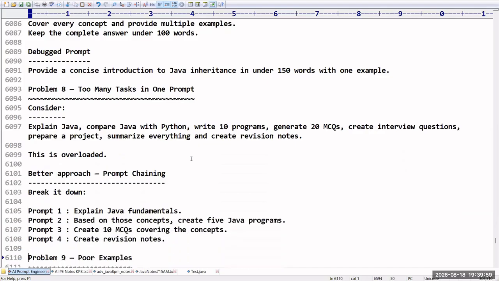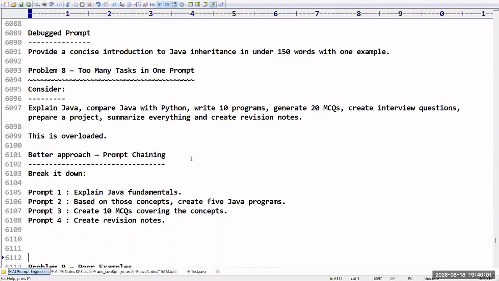Better approach is what? Prompt chaining. Break it down. Prompt 1, explain Java fundamentals. Prompt 2, based on those concepts, create 5 Java programs. Prompt 3, create 10 MCQs covering the concepts. Prompt 4, create revision notes. Like that we are asking.